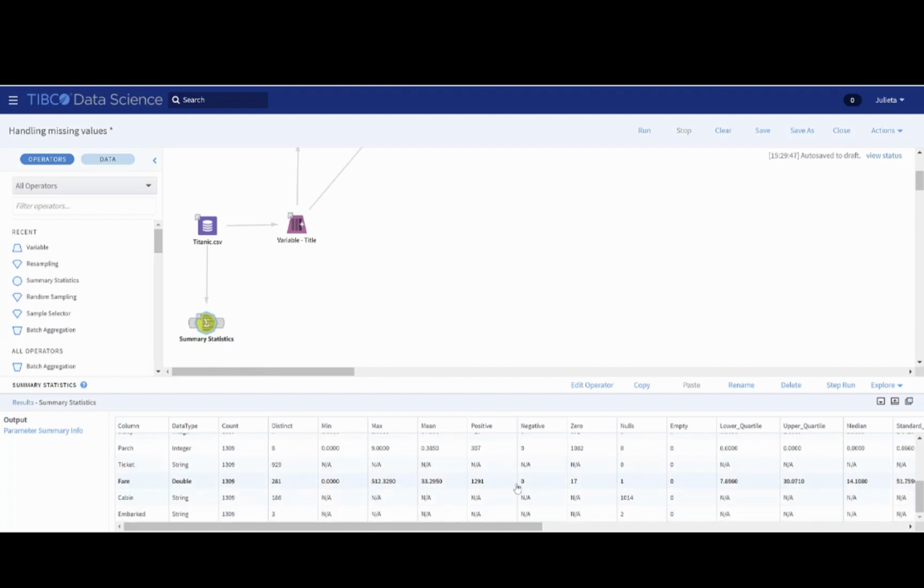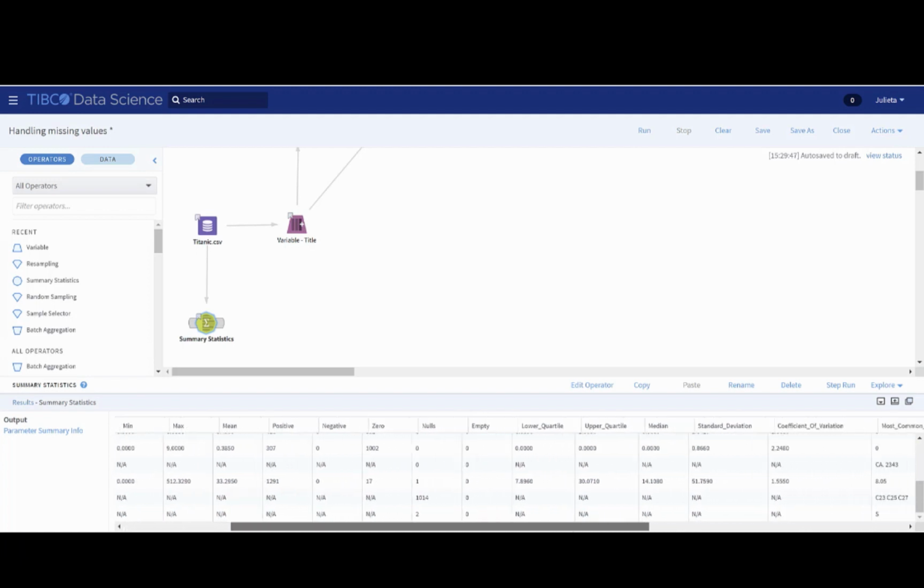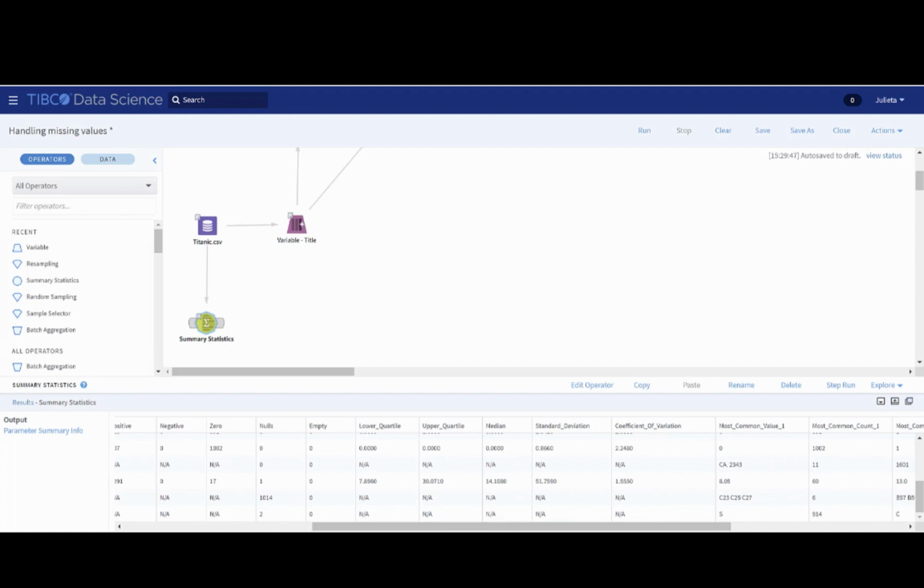If you look at the summary statistics output again, we can see that fare only contains one null value and the variable embarked just 2 rows. Something we can do here is to replace the missing values with the most common value of the column. For the fare variable, the most common value is 8.05, which appears 60 times, and for the embarked feature, the most common value is the S port. A total of 914 passengers embarked from this port.